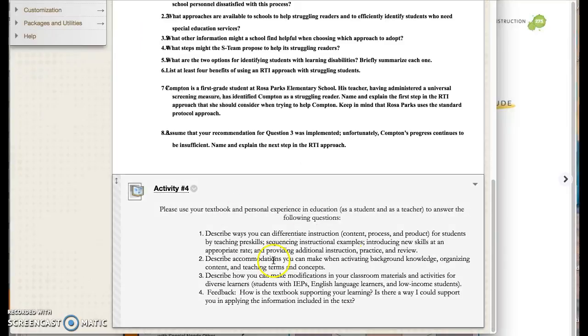Then the very last thing we're doing is activity 4. And so I want you to use your textbook and your personal experience. We don't have in-class time for this chapter. So this one's just using your textbook and personal experience, and I have 4 questions. Describe ways you can differentiate instruction, content, process, and product for students by teaching pre-skills, sequencing instructional examples, introducing new skills at appropriate rate, providing additional instruction, practice, and review.